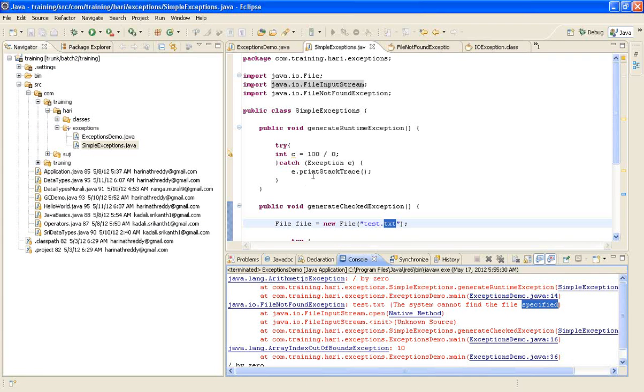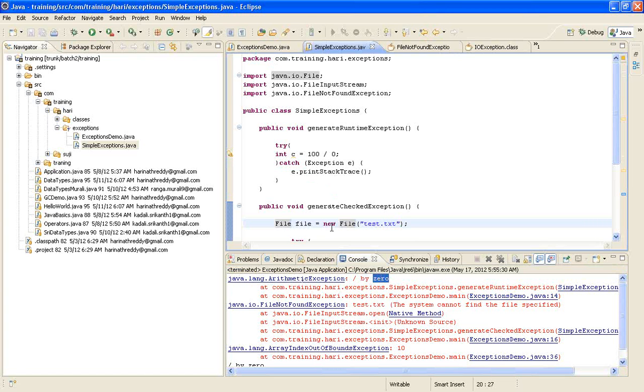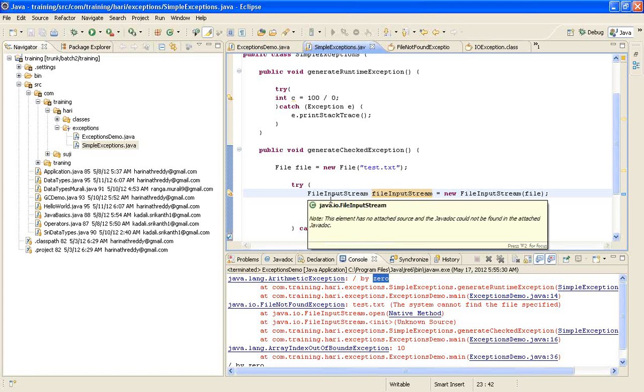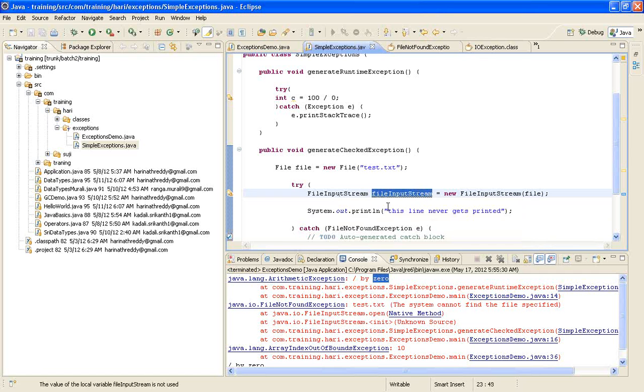Okay, and before that we called generate runtime exception, so that has a divide by zero arithmetic exception. When this particular exception happens, now I'm focused only on this line. I focus only on the file input stream, the variable name is file input stream itself. Okay, it doesn't really matter. I just want to mark that.